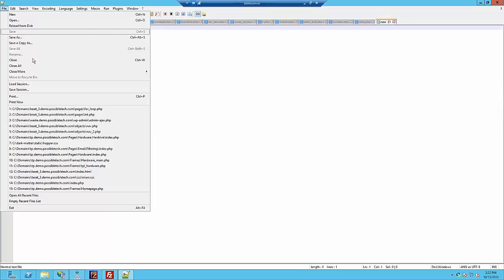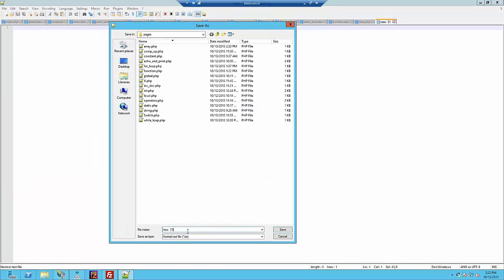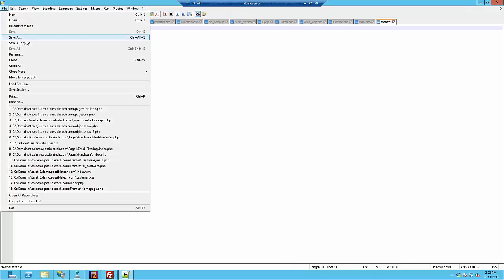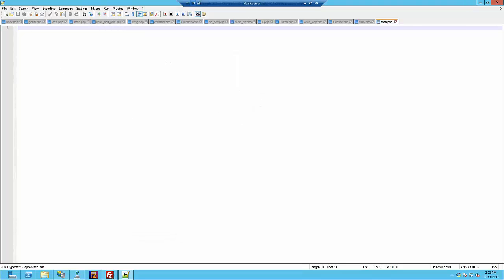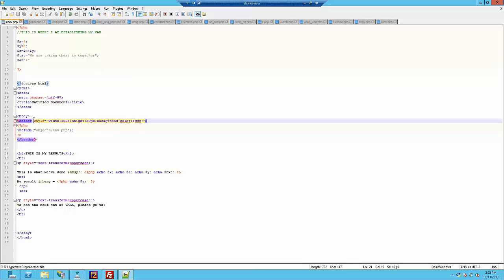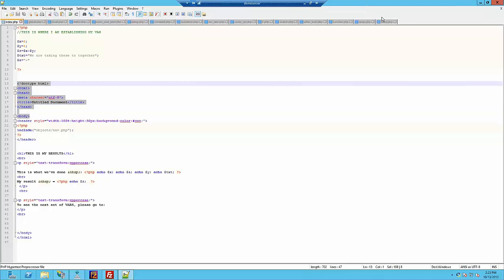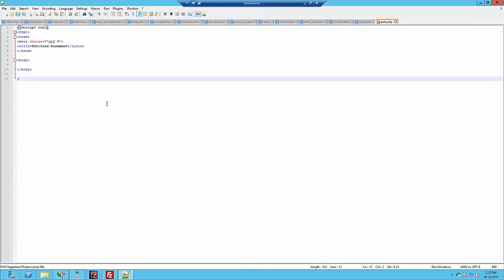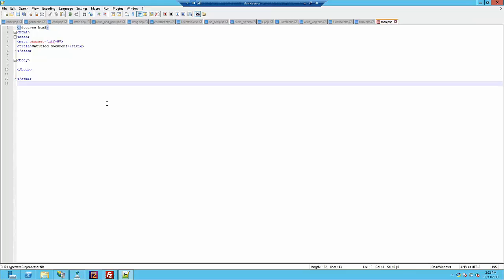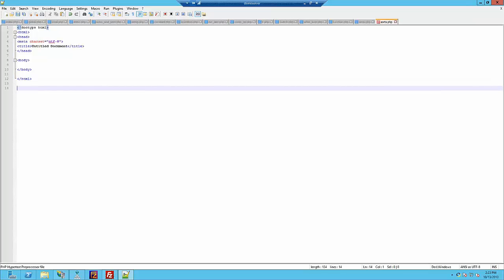So I'm just going to create a new document. I'm going to say file, save as, and we're going to just say sort array. Just going to call it sort R. So I'm going to say sort A, and then I'm going to copy the first bit over again. And then I'm going to close my body, close my HTML. Okay, so now we are going to have a look at ascending order in the sort function.